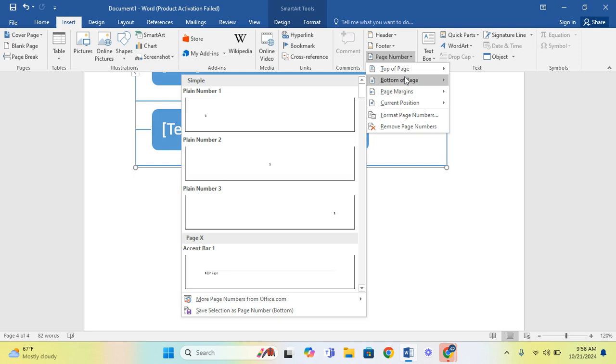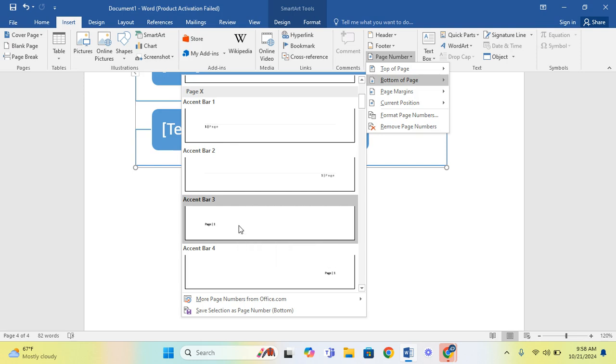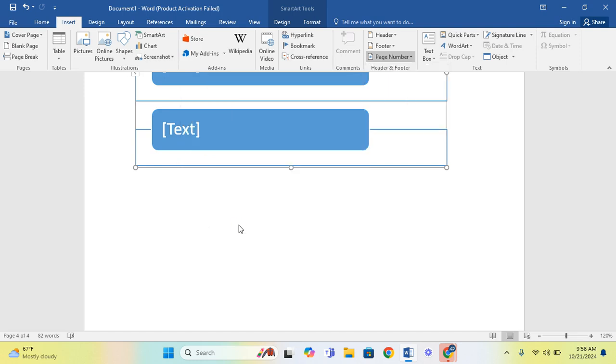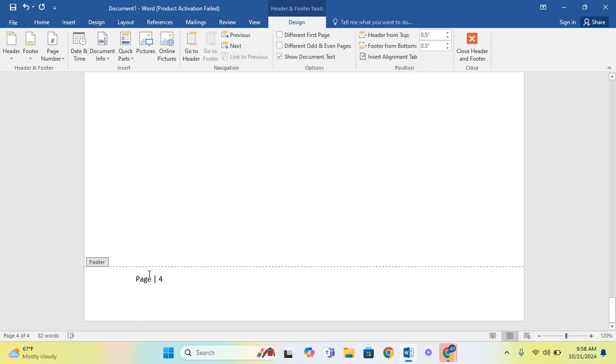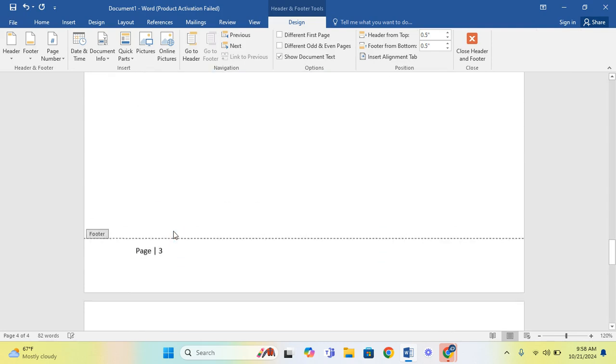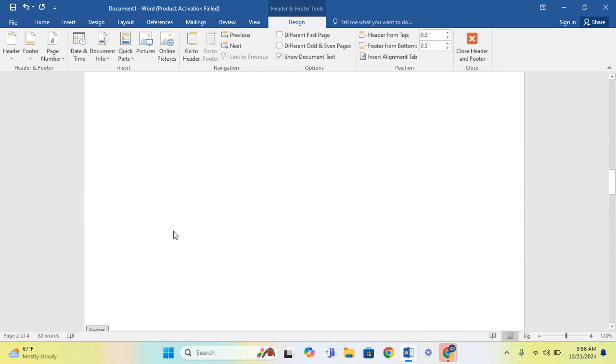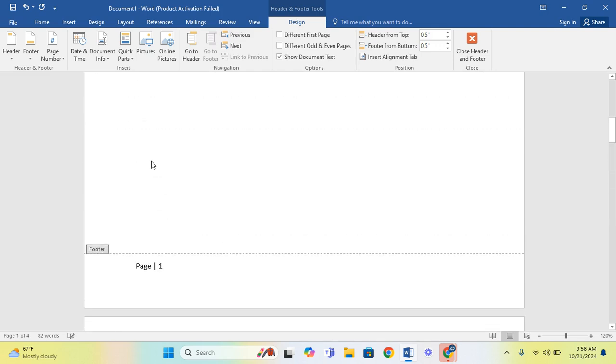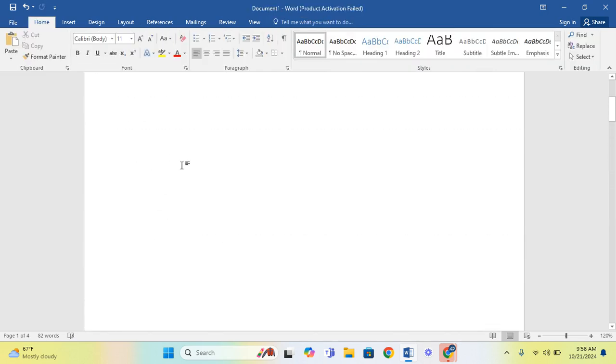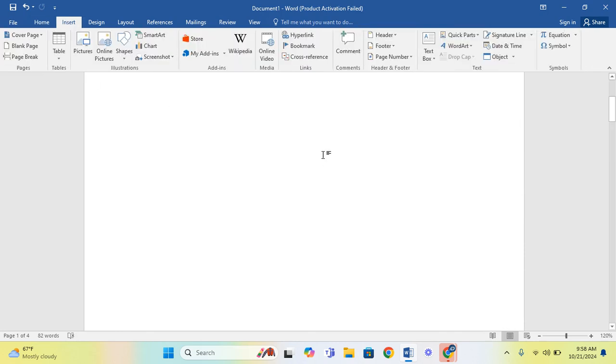So if you want your page numbers to appear at the bottom of the page, when you point to bottom of page, you will see again the preview here, depending on the one that you prefer. So when you click one, of course, you can see now I have page numbers. So page 4, page 3, page 2, and finally we have page 1. So that is how we insert page numbers.